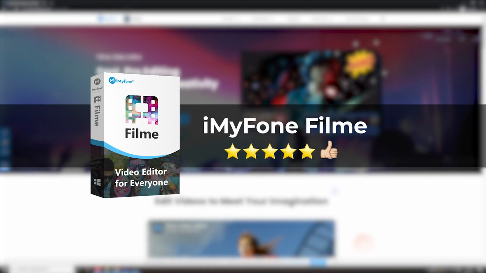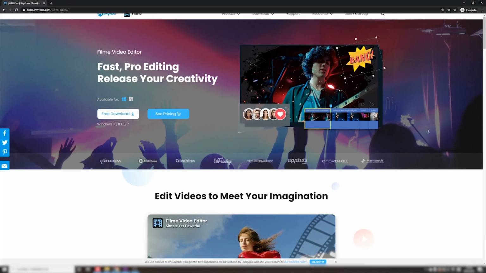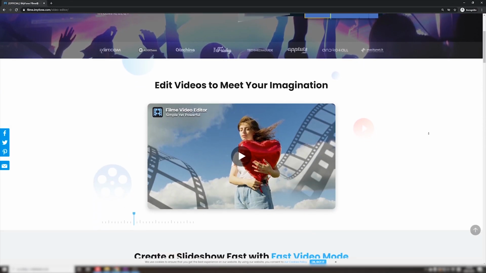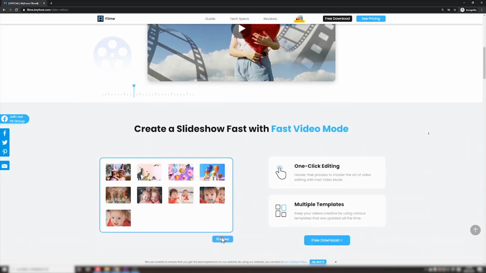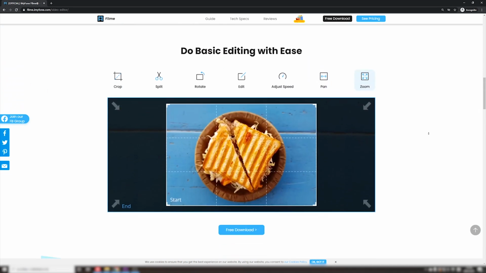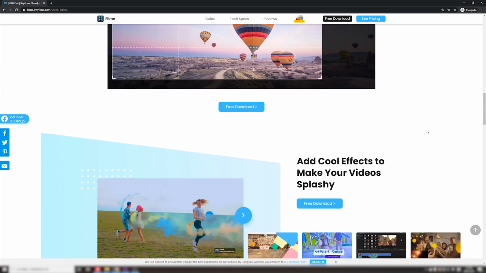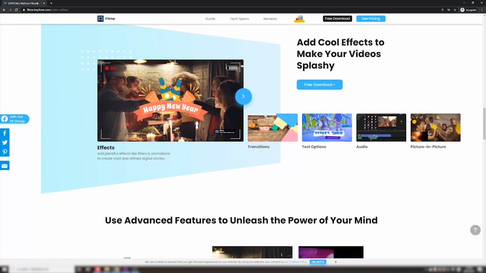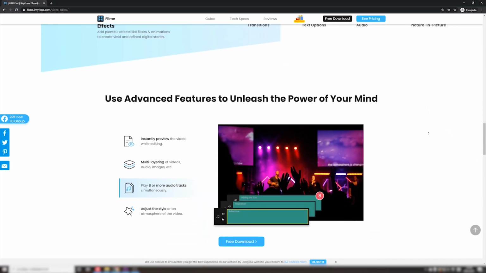Third up on my list is our favorite, Filme, which allows you to make stunning GIFs with powerful video editing features. If you are still not happy with the first two recommended tools, maybe you would like to have a look at our third option, iPhone Filme. This tool not only allows you to make GIFs within just a few simple clicks, but it also empowers you to create dazzling GIFs with the fun editing options within Filme.